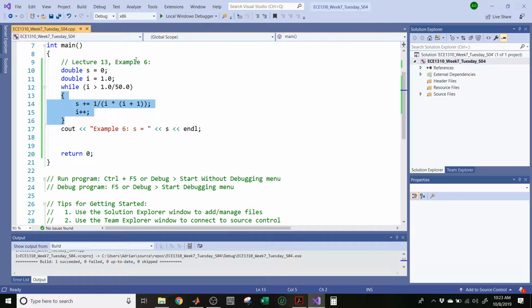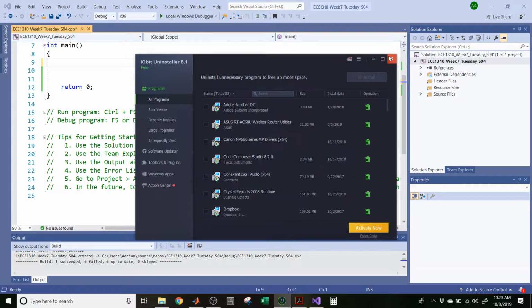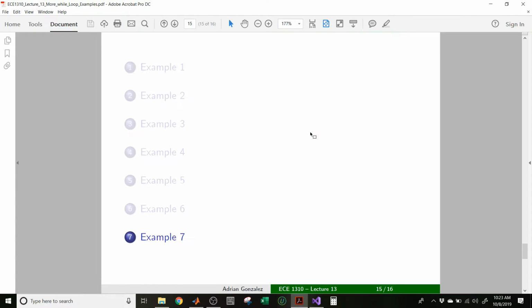Okay. So with this said, let's move to our next example. This is the one that I asked you to think about over the break. Let me just. All right. So this is the next example I want, example 7. Okay.